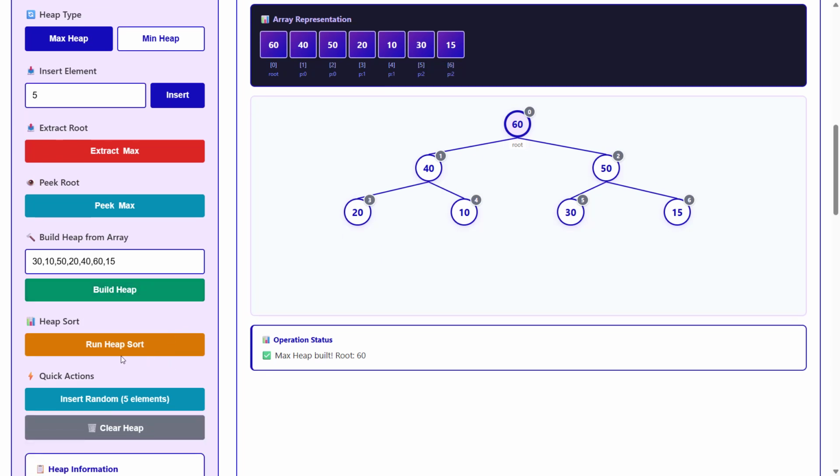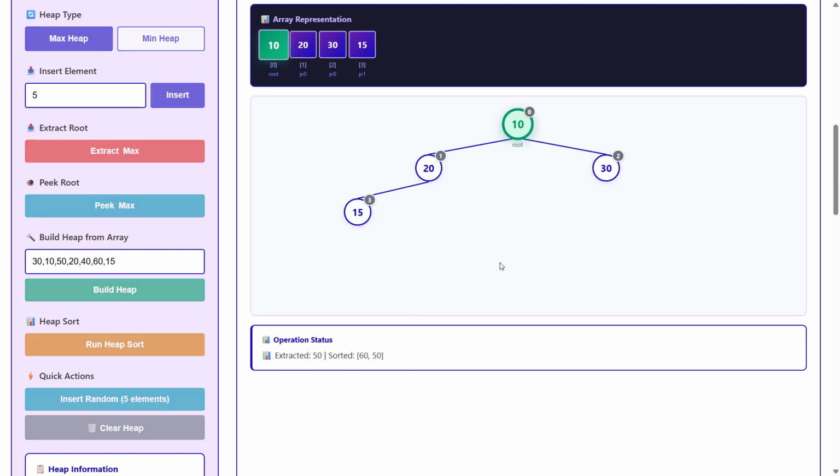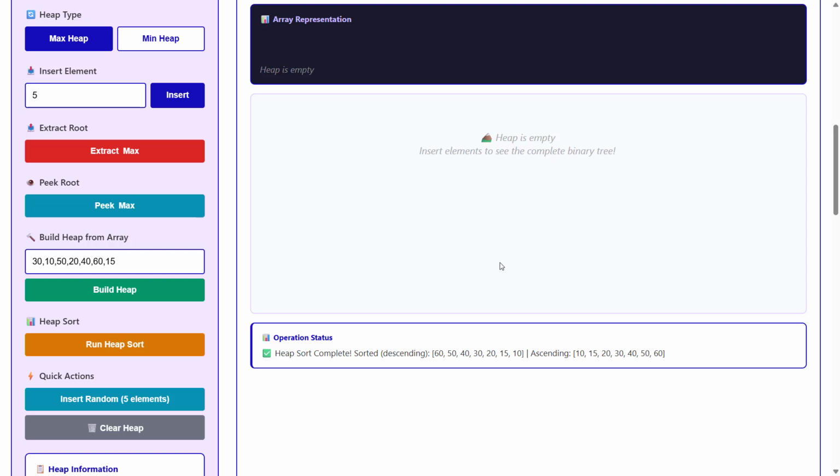Heap sort is a beautiful sorting algorithm. The idea is simple. The root is always the maximum. Extract it. Now the new root is the second largest. Extract that until the heap is empty. Watch the animation. Each extraction is shown step by step. The extracted values appear in the status text. By the end, you have a sorted array. Heap sort is O(n log n) and works in place. No extra memory needed.